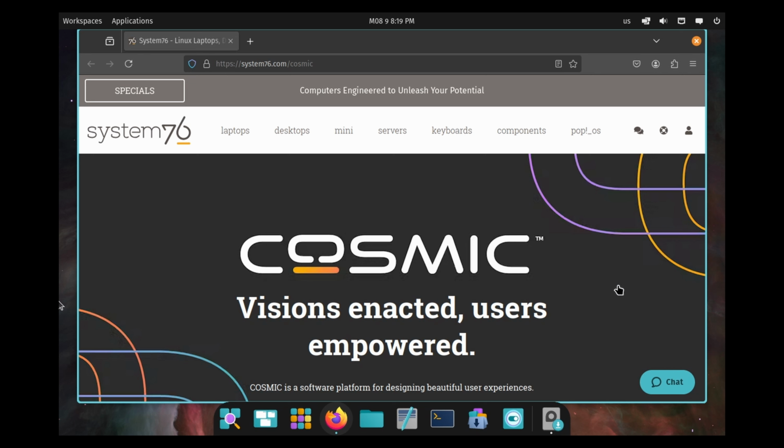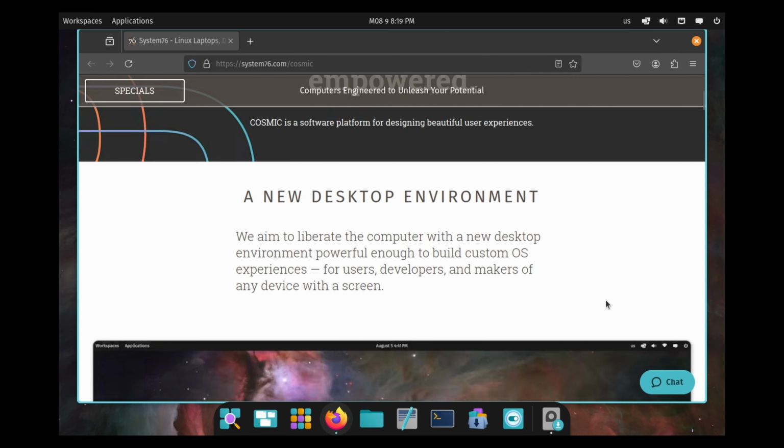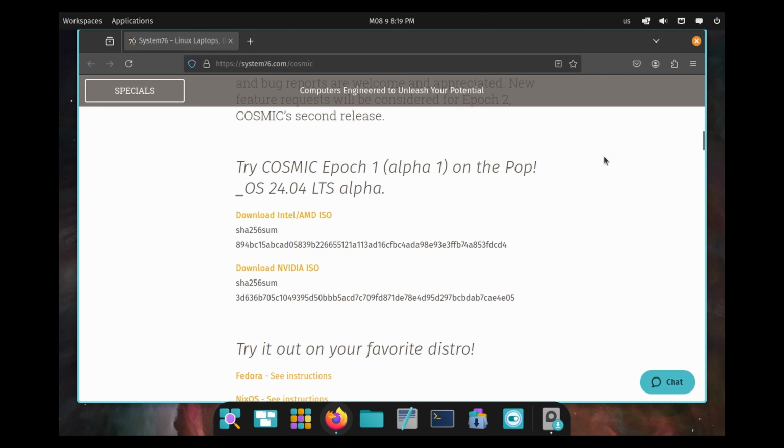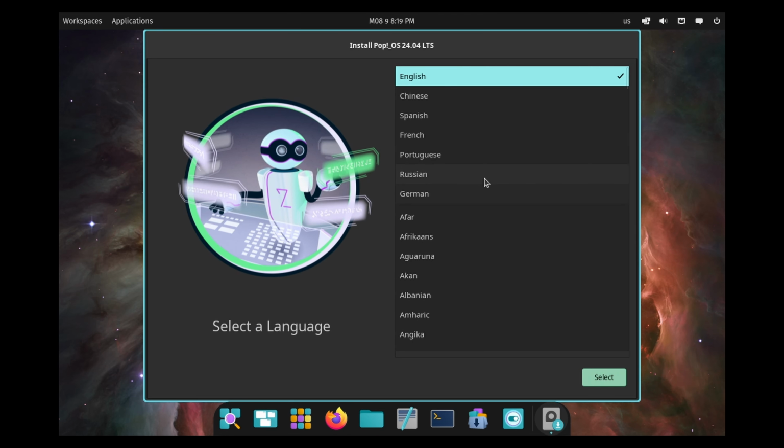The Cosmic Alpha 1 has released. So what I'd like to do today is just run through the install. I'll leave these download links in the description where you can grab the ISO. But yeah, let's run through this installer here.